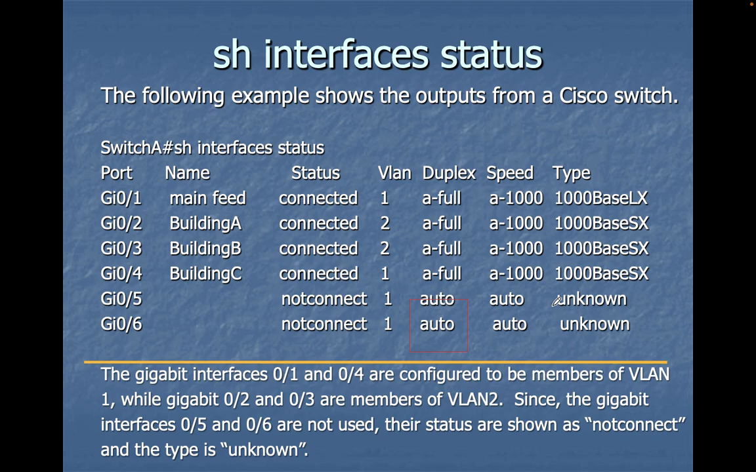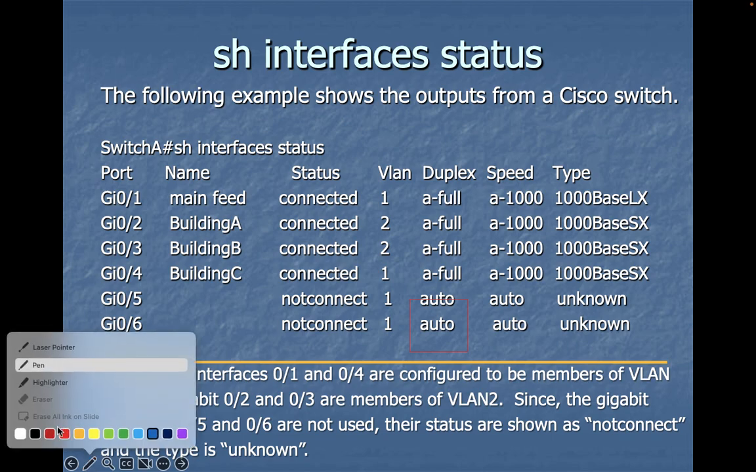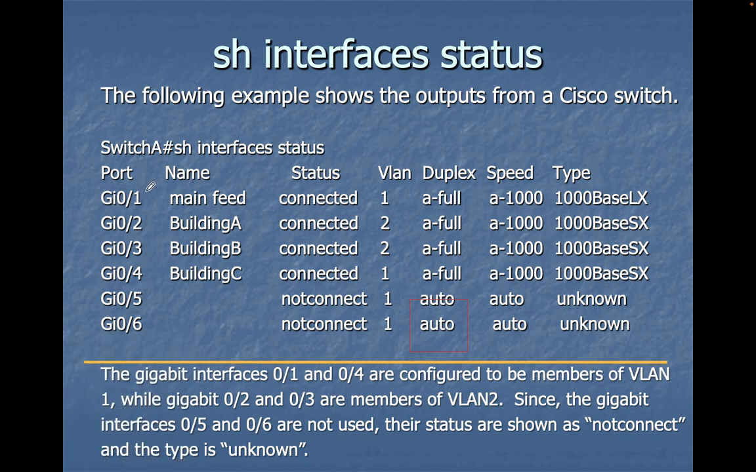Still on this, gigabit interface 0/1 and 0/4, this first one, we're using red for this one. Gigabit interface 0/1 and gigabit interface 0/4, you can see what is happening to them. They are configured to be members of VLAN 1, which we've already itemized.